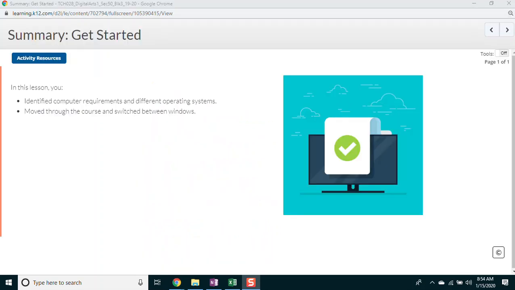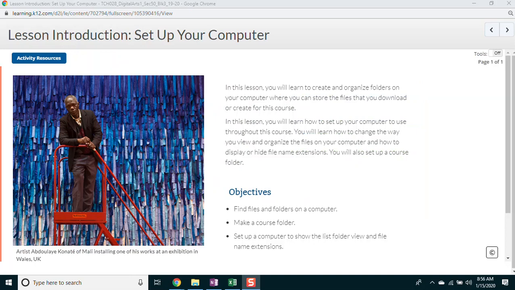Summary: in this lesson, you identified computer requirements and different operating systems and moved through the course and switched between windows. In this lesson, you will learn to create and organize folders on your computer where you can store the files that you download or create for this course.